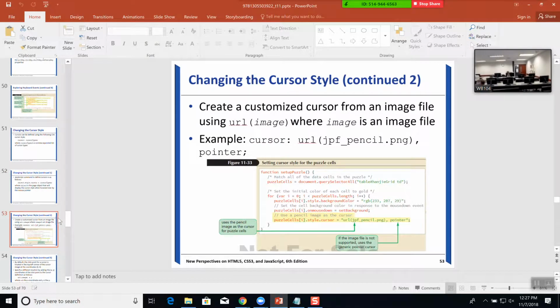This says create a customized cursor from an image file using url, then in parentheses image, where image is an image file. Example: url, and then JPF underscore pencil dot PNG.